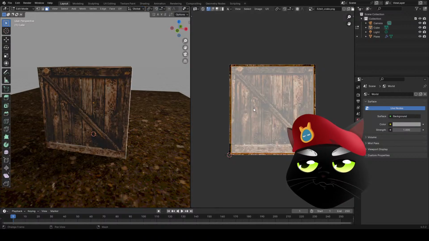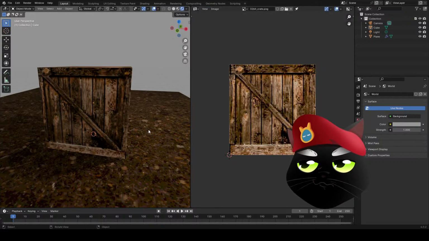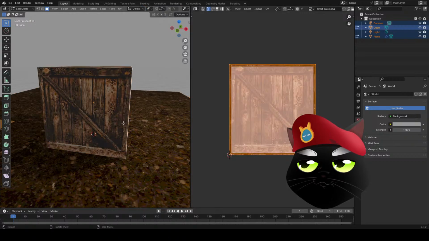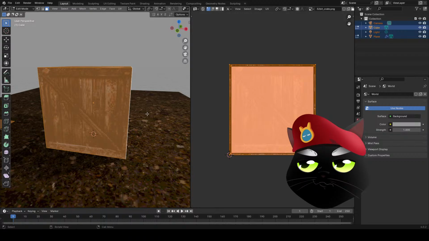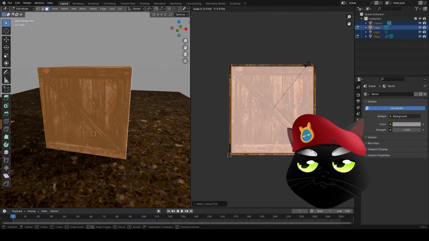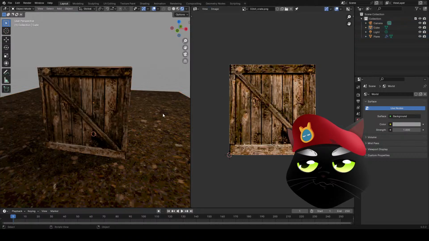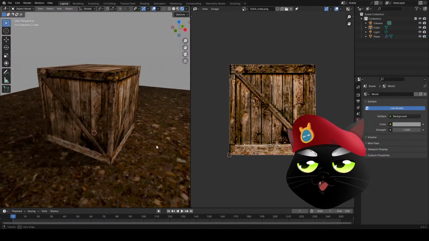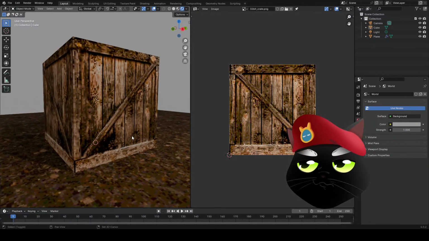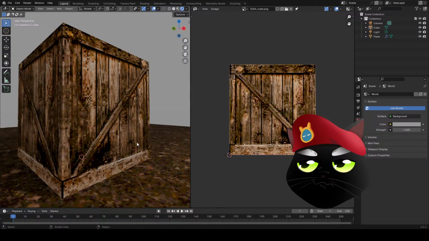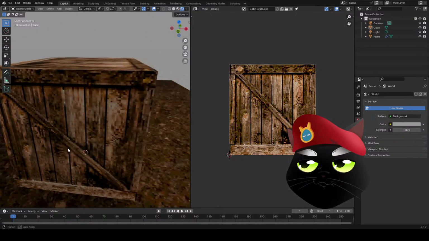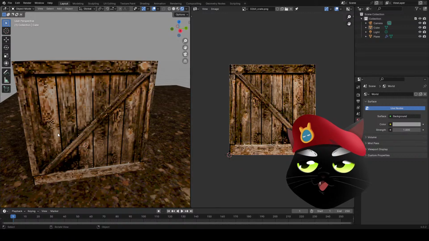Oh man, what have I done? Done, done. Yeah, it's done. Look at it. It's a crate.